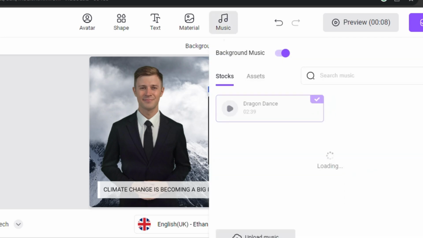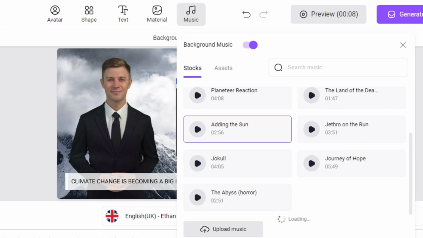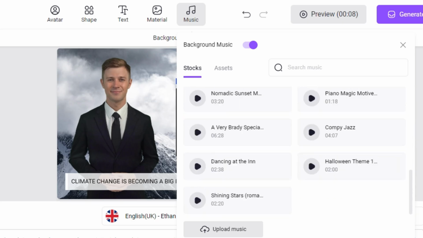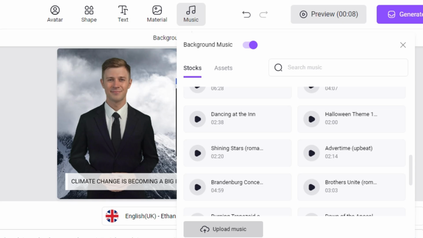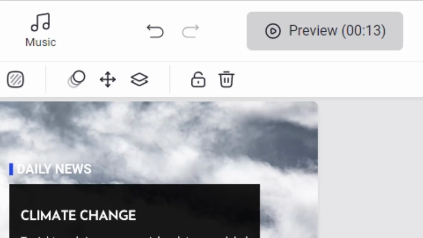And you also have the option to add background music. And you can see we have a lot of music options over here. And if you want to upload your own music, you also have that option. But I don't want to add any music in it. So if you want to look how your video will look like after generation, you can click on that preview button.